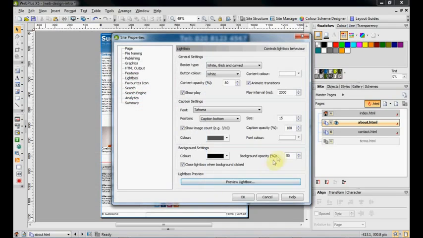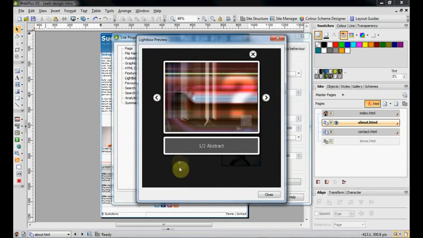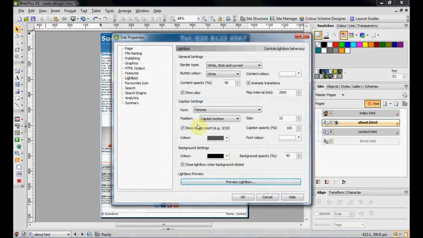So we can change that by changing the opacity, for example, to 90%, and then just preview that, and you can see it's much darker. We can also change the color of the buttons, the caption, whether we want a play button or not. So I'm just happy with just that one minor change.